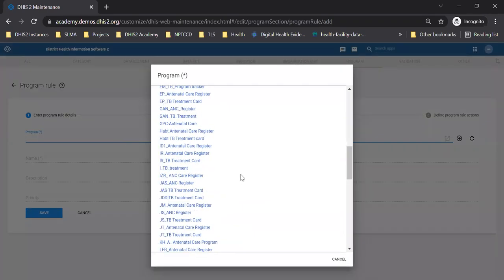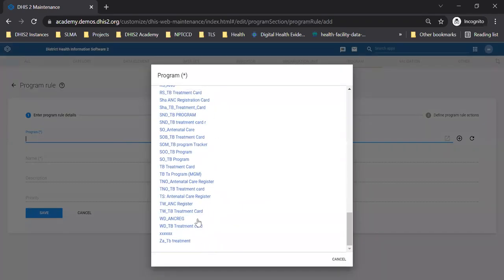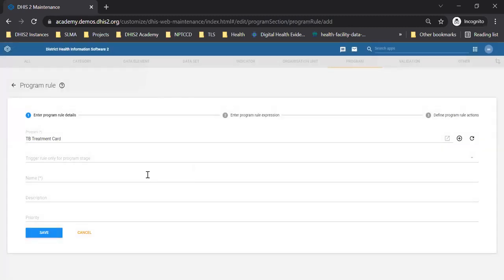My program is TB treatment card, and I have to give a name for this. So I will say show TB site in feedback.